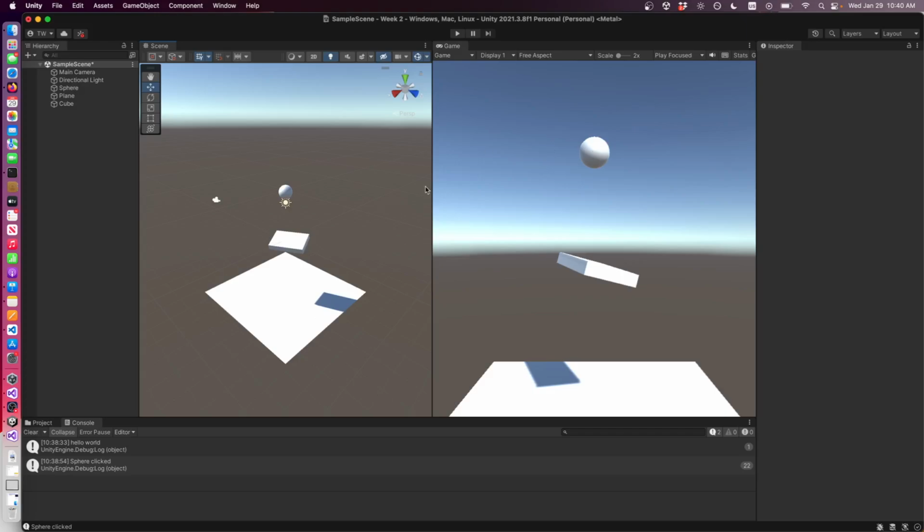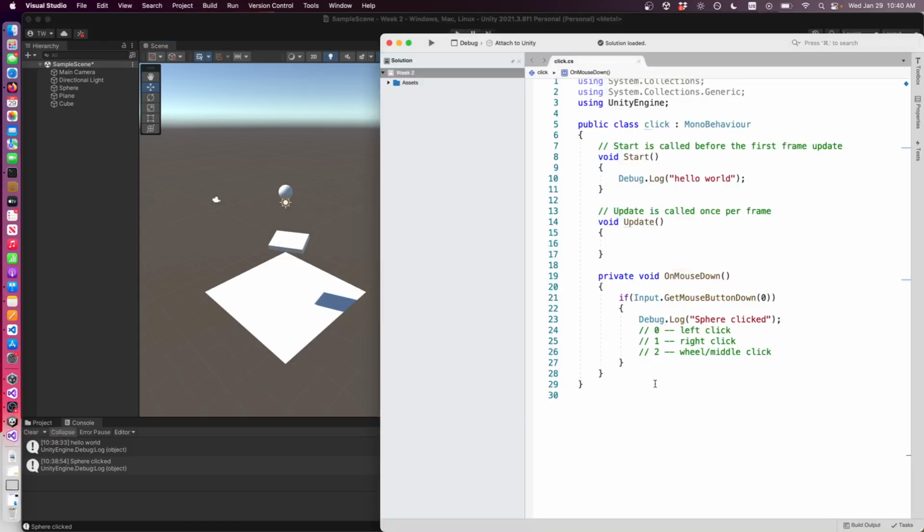Okay, let's do something else that's fun. So let's just use something like that. If get mouse button 1, so that it's a different mouse button. Let's do this. I'm going to say what this means.